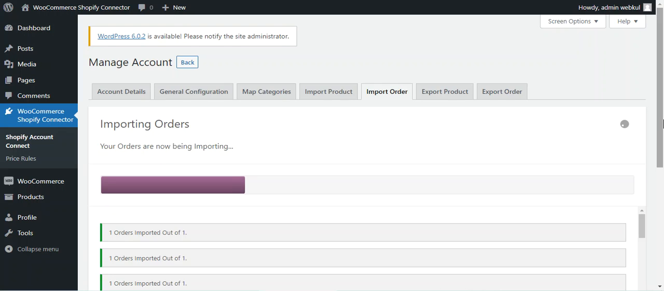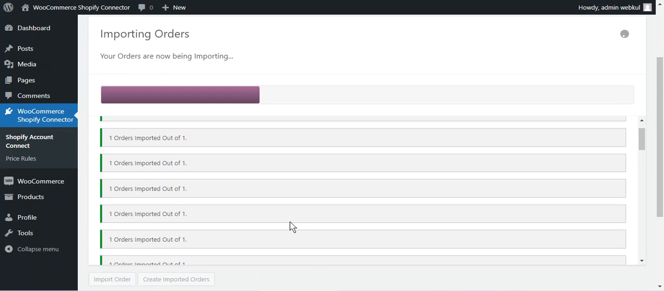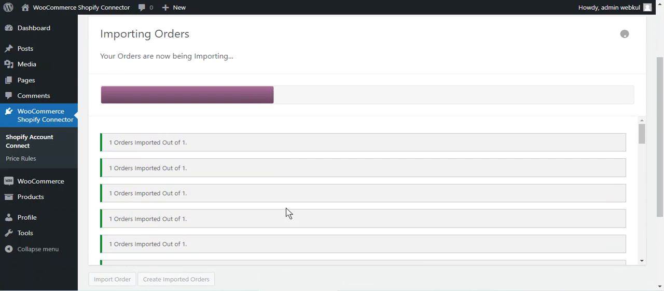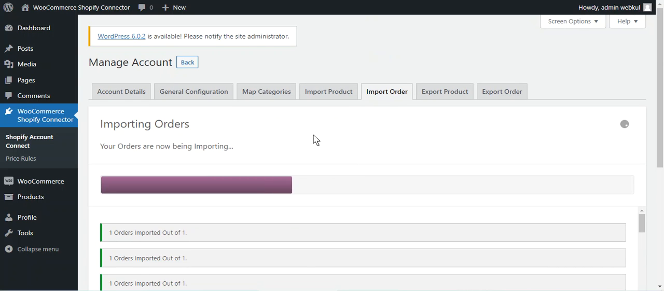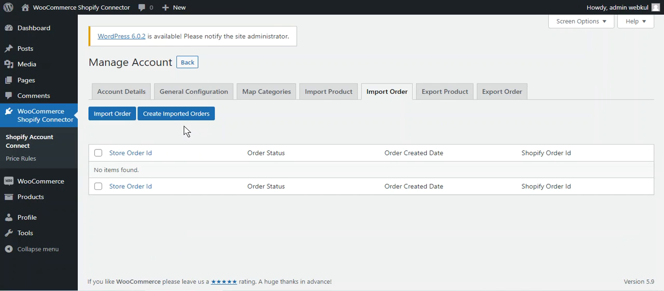So let's see what happens here. For example, right now it's showing that one order is imported out of one. Let's see, and let's hope it works right now with the limited functionality that we have at the Shopify store. So the orders have been imported.